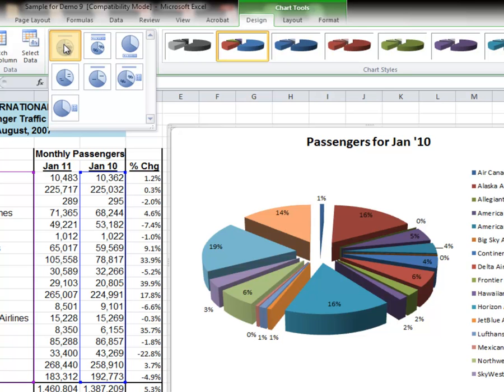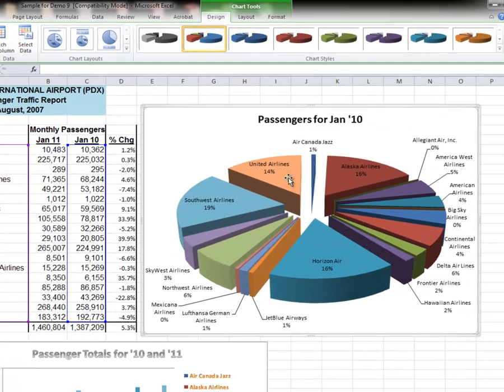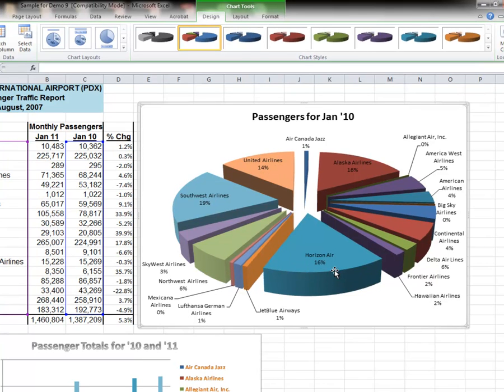So I'm going to click on that, and notice now each one of the slices is identified, who they are, and what percent of the pie they get. Little crowded around the outside edge, but this works okay. We're going to do something here in just a moment in looking at this.